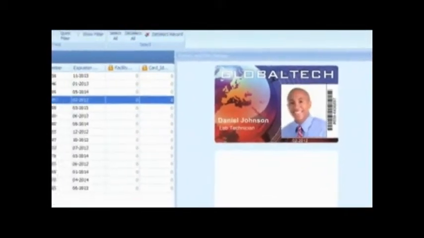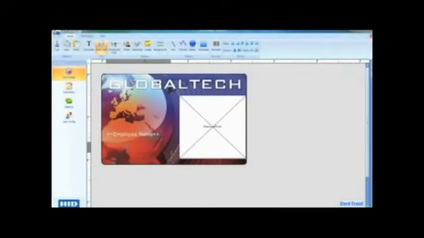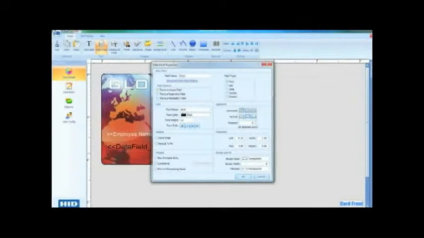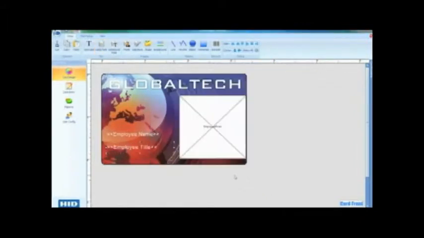When designing a card template with Asure ID 7, the WYSIWYG, or what you see is what you get, display helps ensure accurate card design by showing you exactly how these items will look when printed. Adding data fields, barcodes, logos, and employee photos to the card couldn't be easier. Simply insert them on screen to the image of the card.